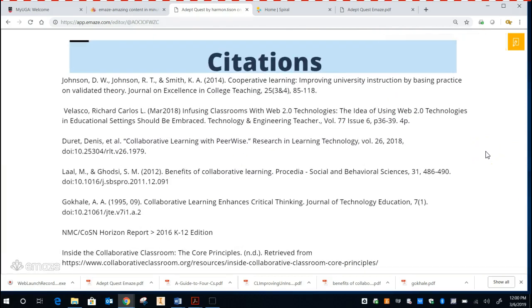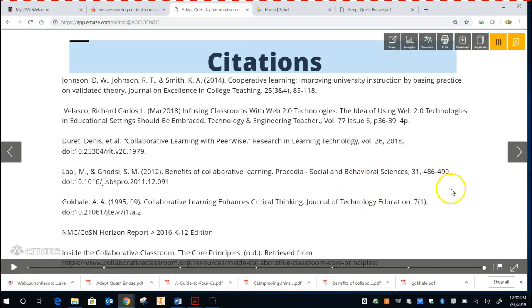Citations that I used, some of the articles, you can see the Johnson articles, Valesco, and an article about Web 2.0 technologies and things like that.